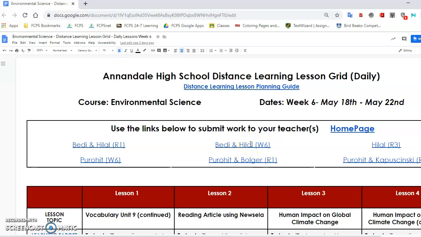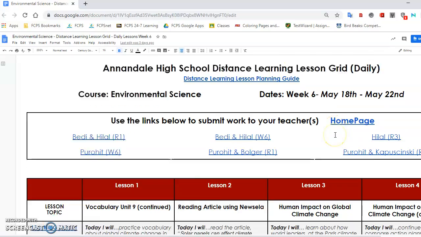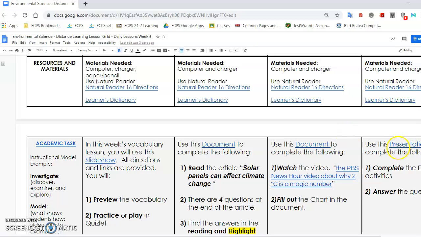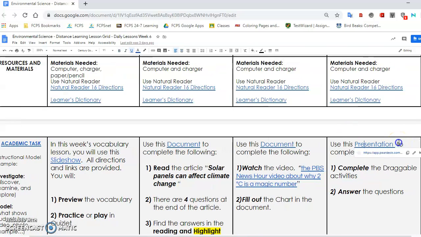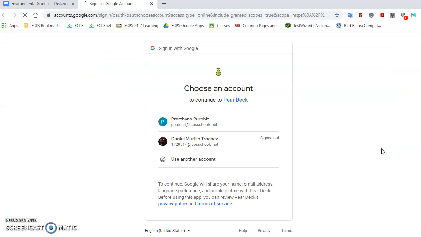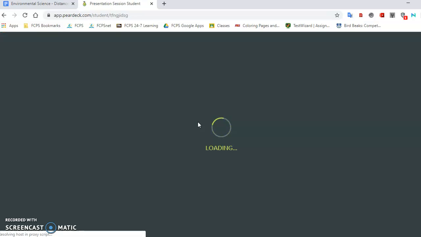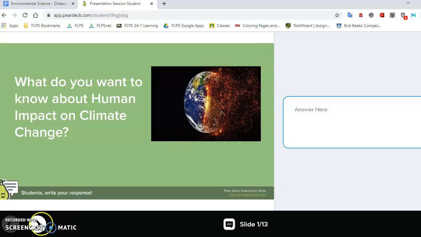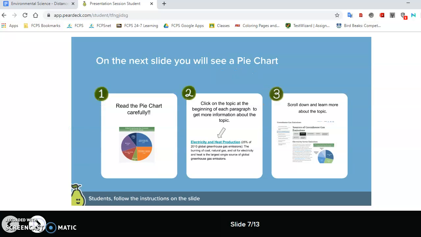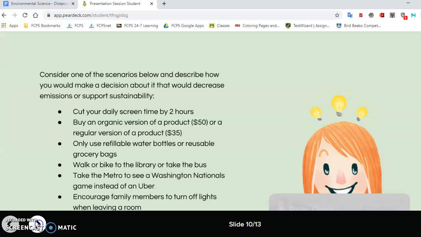You had a little bit of a confusion on how to turn in your assignment for week 6, day 4. So when we go to week 6, day 4, we have a presentation, right? So it's basically the presentation is a pair deck. So you'll click on that. You'll log in with your Google username, your fcpsschools.net. You'll complete the pair deck, and I think you already did that, right? And your question was about turning it in.